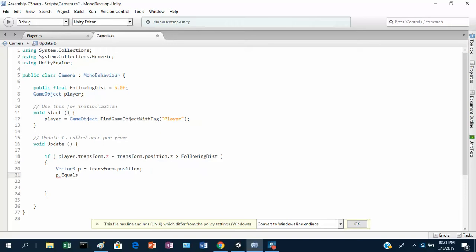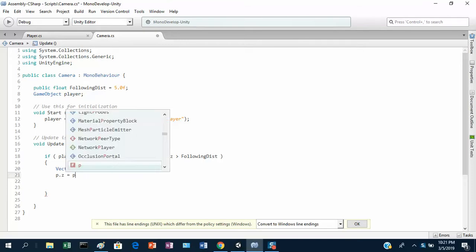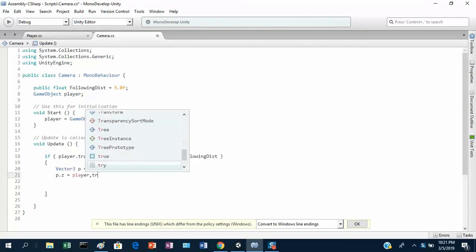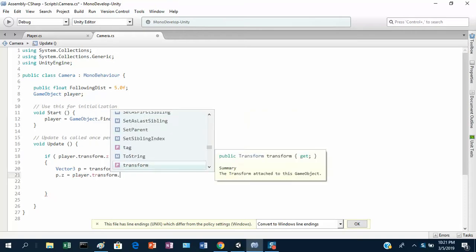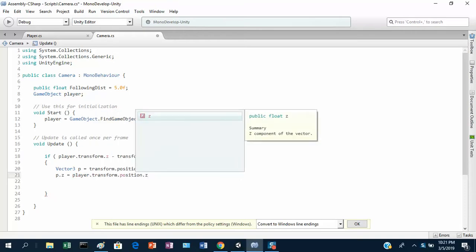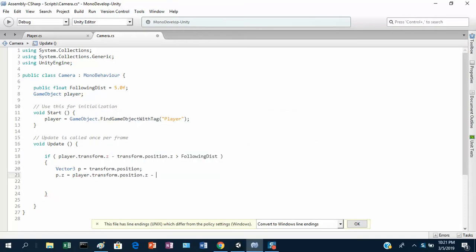So we're going to leave x and y the same and just set the z coordinate equal to whatever the player's z coordinate was, and then minus the following distance. So figure out where the player is and then back up. And that's going to be player.transform.position.z, then minus however far we're supposed to stay back. And now we've got this Vector3, this position, which is storing an x, y, and z, and now has where we are left and right, and also where we're supposed to be along the z-axis.